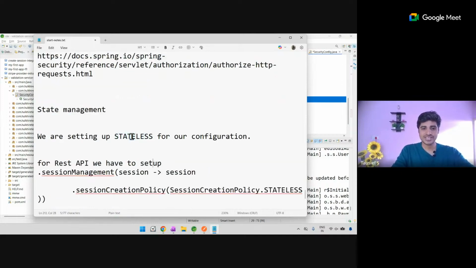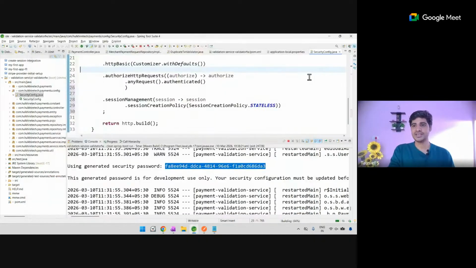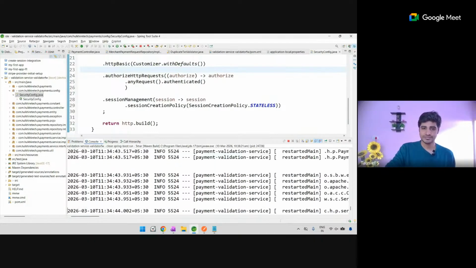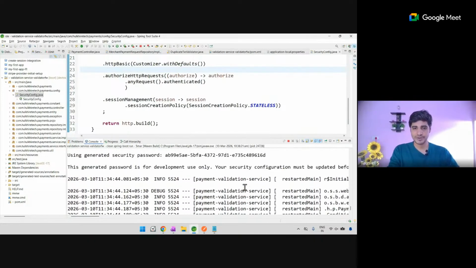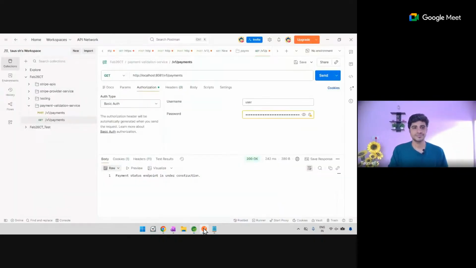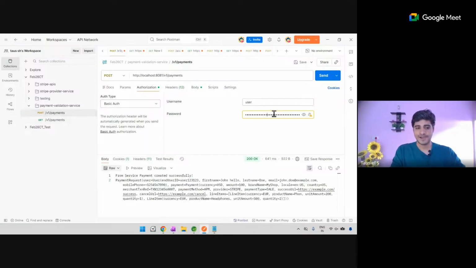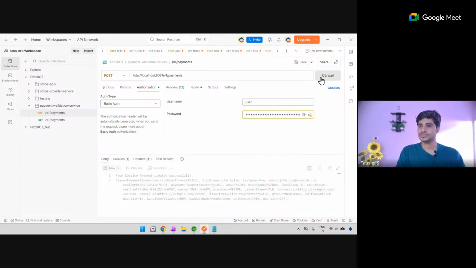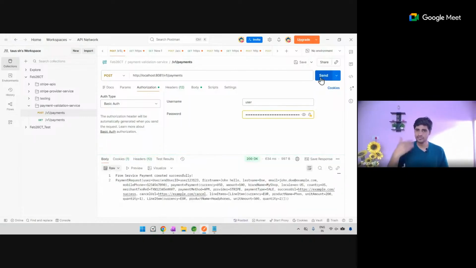Okay. Let's try to understand this more with certain experiments. Currently we are here. The Spring application came up and it gave us some value. Let's try to understand state more clearly. We come here, let's go to our post request, and here we are providing a valid value. Okay, fine. You made a request.